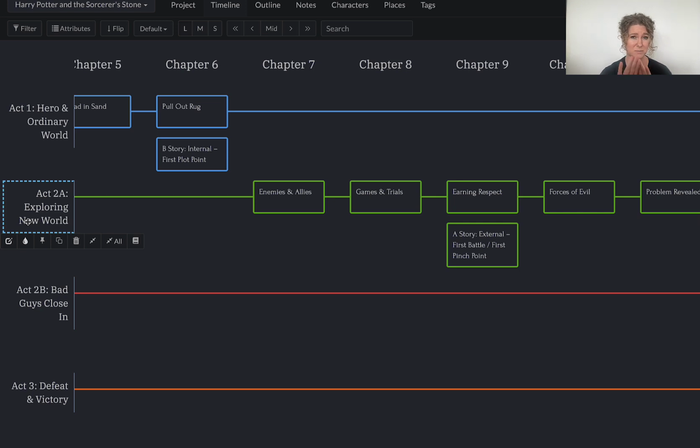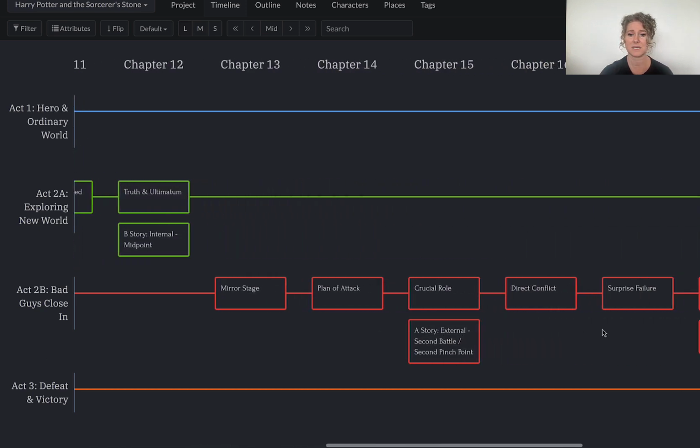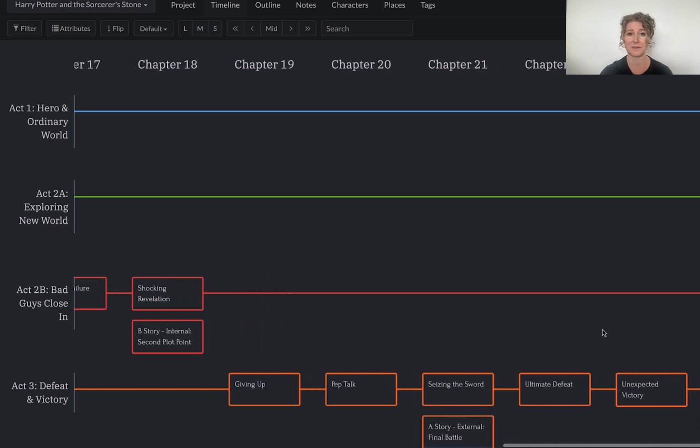Act 2 is actually broken up in half because we are focused on 4-part pacing rather than strictly a 3-act structure, even though technically it says 3 acts. But we break up Act 2 into 2 parts so that it's a little easier to avoid that muddied middle and so that you know where you're going within the middle of the story. So Act 2B is Bad Guys Close In, and you can see that several chapters in here. And then the 4th line is Act 3, Defeat and Victory.